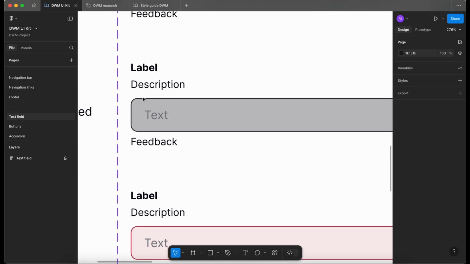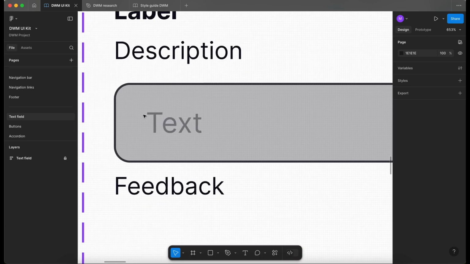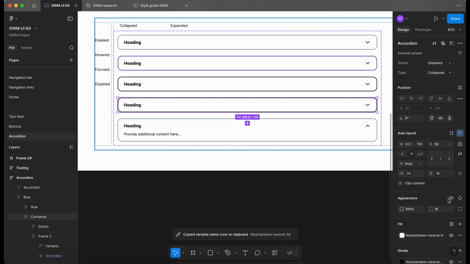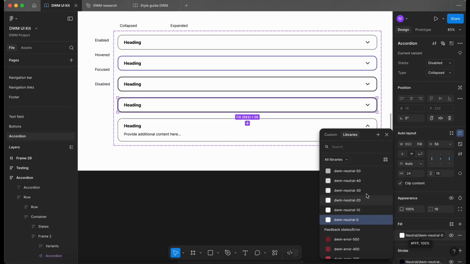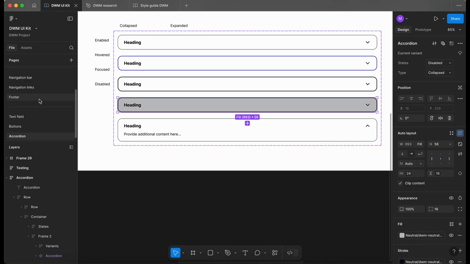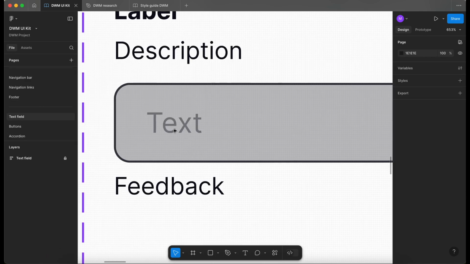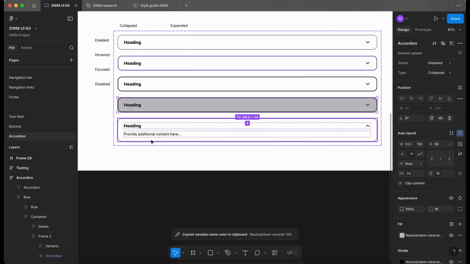So disabled seems to be a mix here. So we've got, let's have a look. Let's press shift and click. So the background is neutral 50. So let's click here, click on accordion, neutral 50. And let's go back again. And the text is hold shift and click. That's neutral 100. Let's go back.